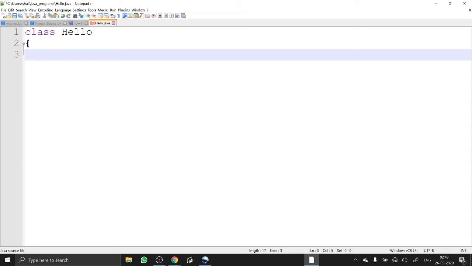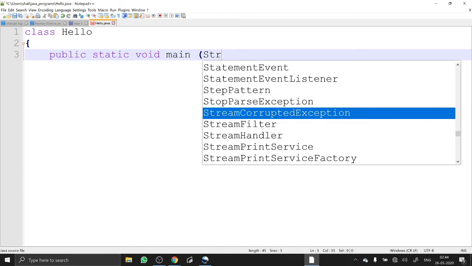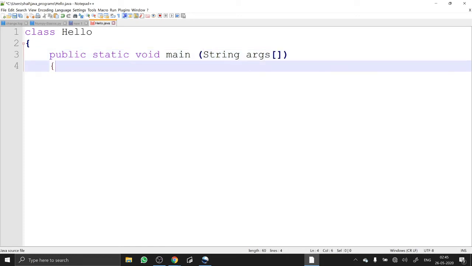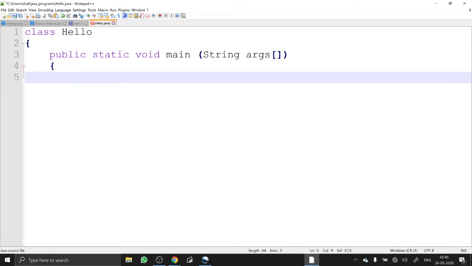In this program, I'm just going to print hello everyone. So now we have created a class that is hello. We are going to write public static void main String args and press enter. So now what does this statement mean?